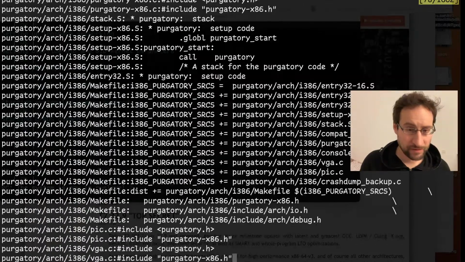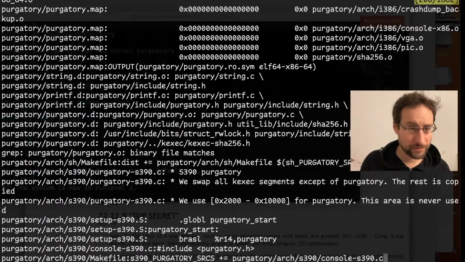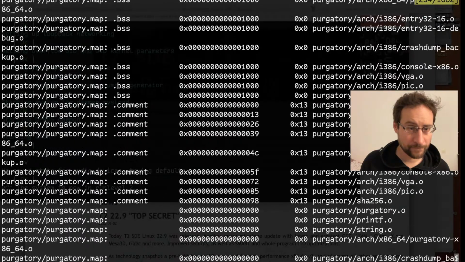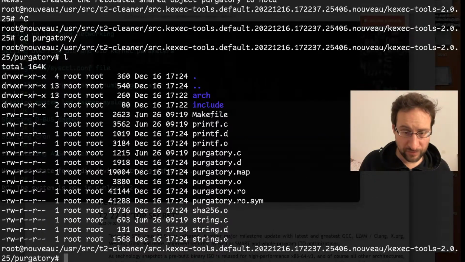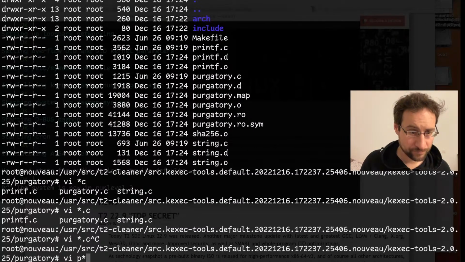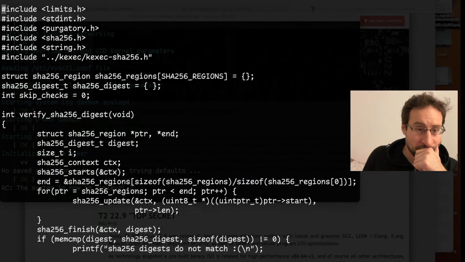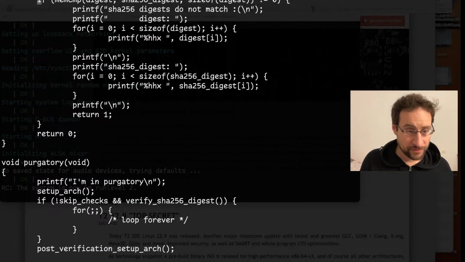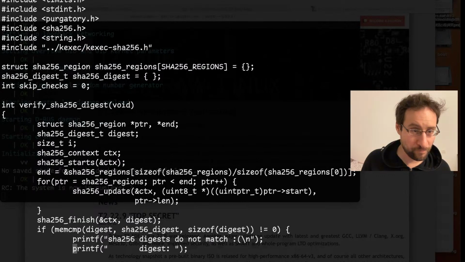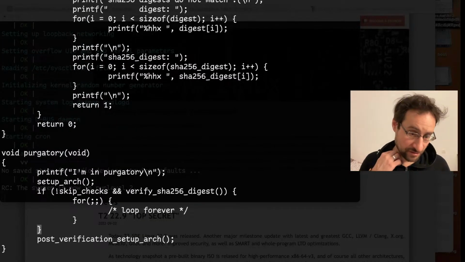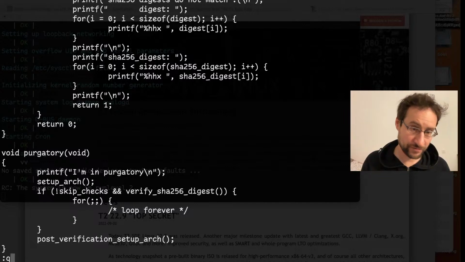Actually, first time I see this, quite interesting stuff. Probably memory space, char digest purgatory. I'm in purgatory. Yay! Verify. Post verification setup arch. Interesting. Doesn't look like the most whatever that is.